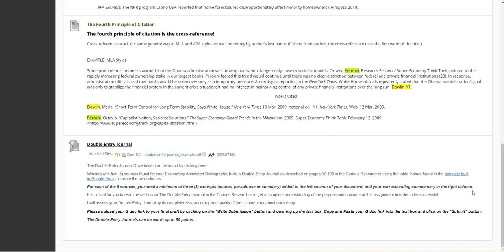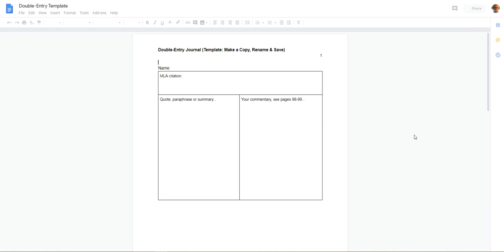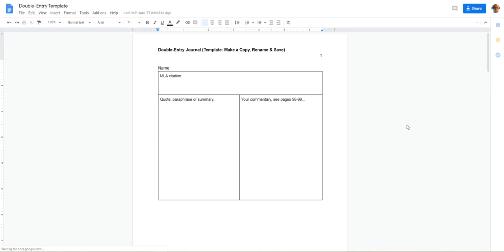Create 2 columns. So I have added a link here. Hopefully this will work. It will get you to the template in the double entry folder in our course drive folder. Here I've created the template for you. Just copy and paste your citation here, because you should have your citation from your annotated bibliography. Now in the left hand column you're going to add a quote, a paraphrase, or a summary from your source. And this is your commentary, right?